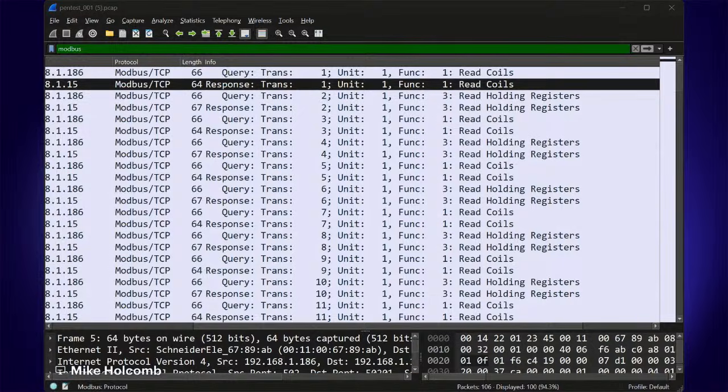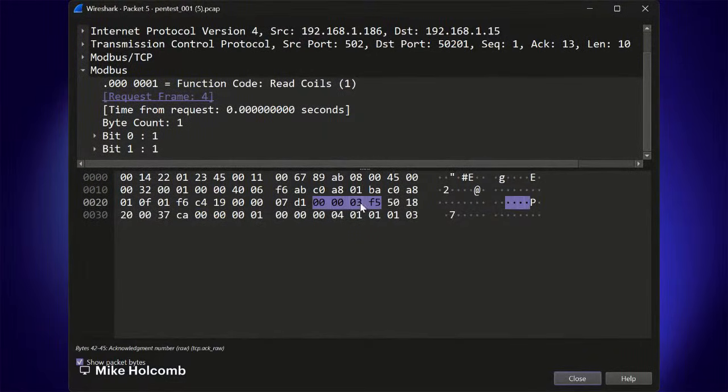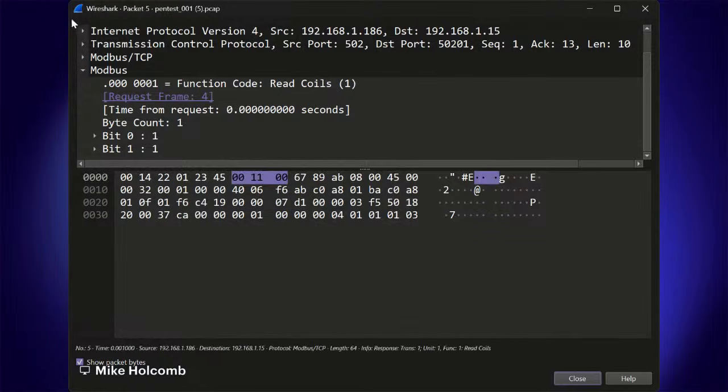And I forgot I had to reshare the screen, sorry about that. If it'll let me, there it goes. But where we can actually see, again, this is the response, and it's saying, okay, the first coil, bit 0, the value is 1.